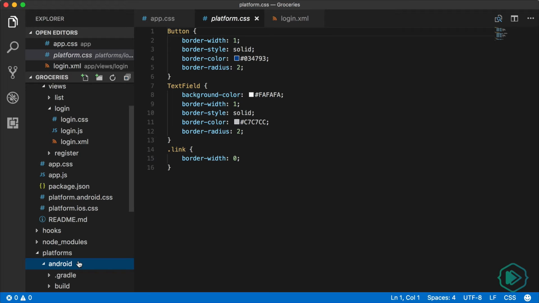This convention provides a convenient way to branch your code to handle iOS and Android separately. And it's supported for any type of file in NativeScript, not just CSS files. You'll see a few more examples of this convention later in this guide.